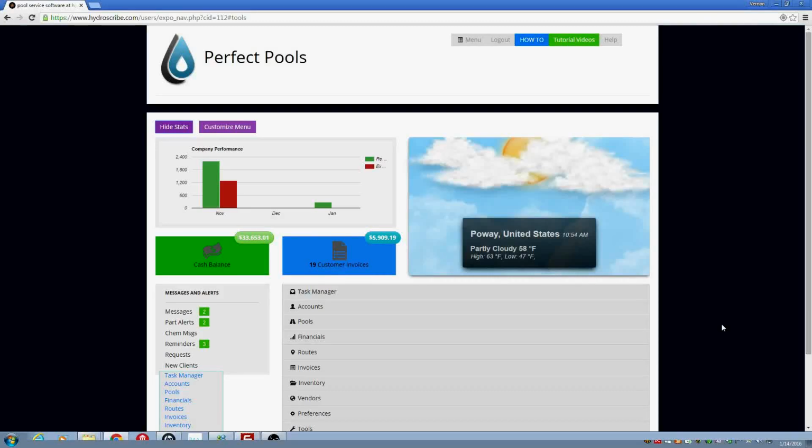Let's look at how to use the admin menu. Right off the bat, you can see a lot of information is provided for you, but we're going to show you how to cut down some of this.